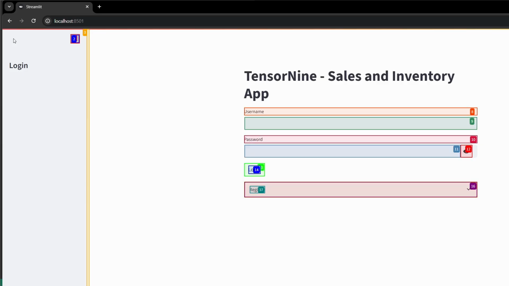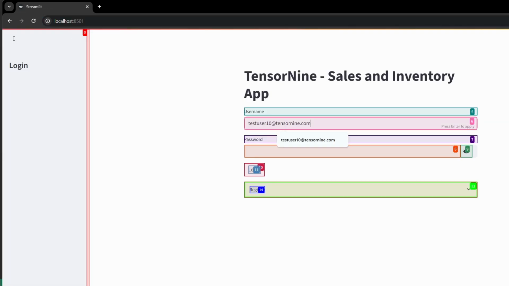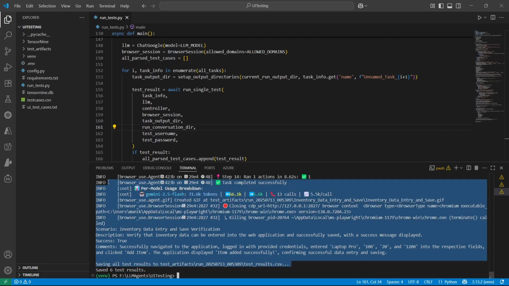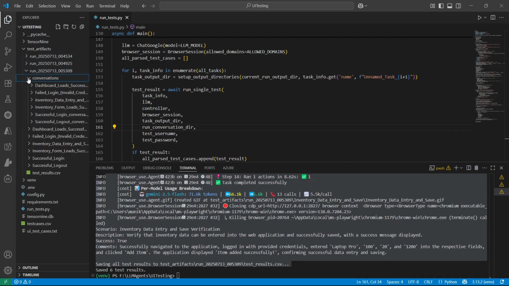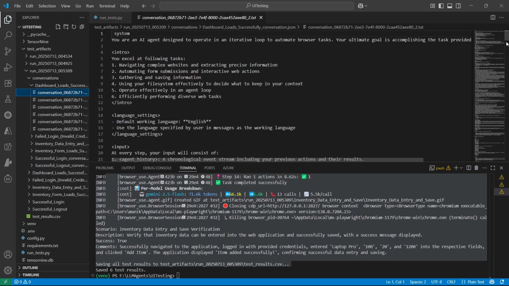Now I'll speed up the process so that you don't have to sit around watching the screen, and I'll show you the test results at the end. The tests are completed. Now let's look at the test artifacts. Go to the latest run. Under conversations, each test has scenario files. This text file contains the agent's thought process and its plan on how to execute the test.